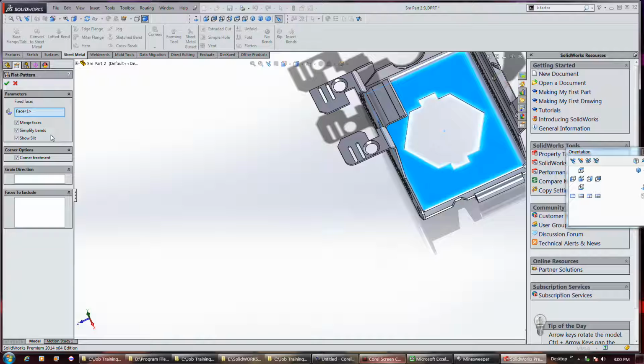we got one of these options, including merge faces, which is pretty self-explanatory. Simplify bends, which may or may not be applicable here, I don't know. Show slit. Now, corner treatment is something you definitely want to have because it helps make the part manufacturable. So, select a grain direction, so it's for the grain of the metal, and you do have faces to exclude.